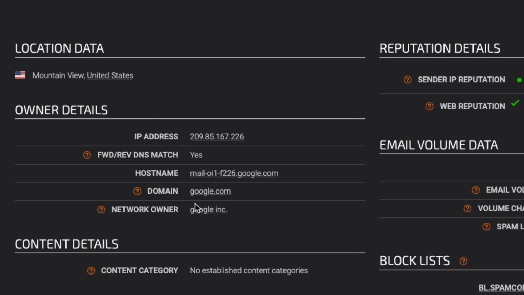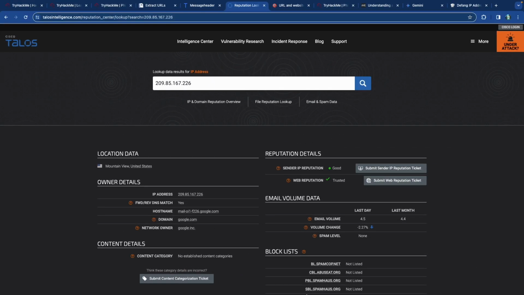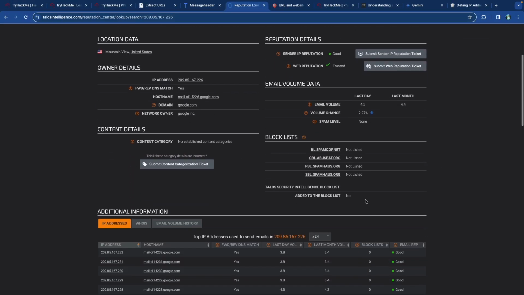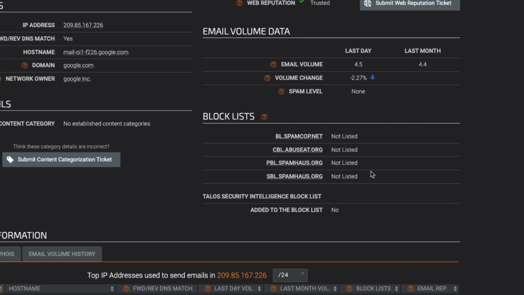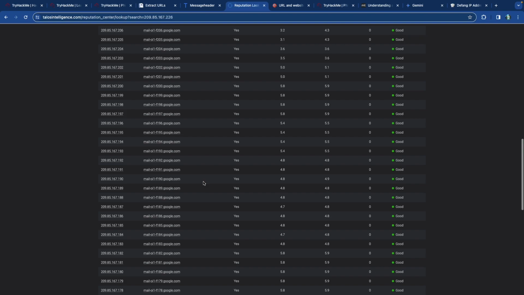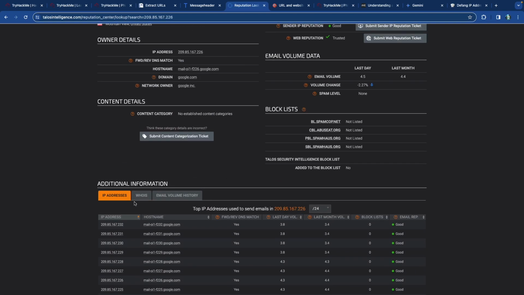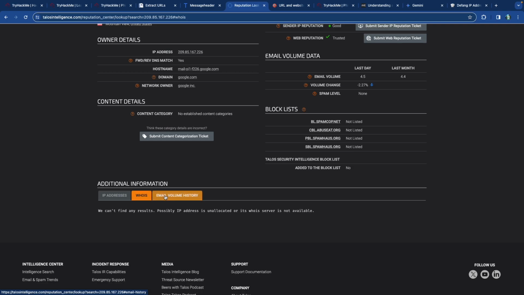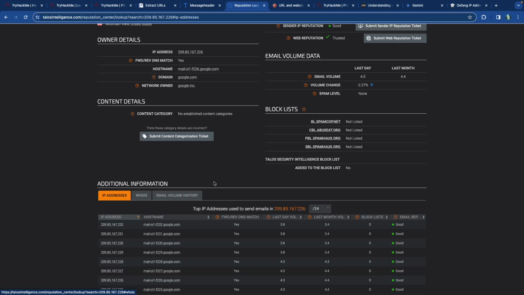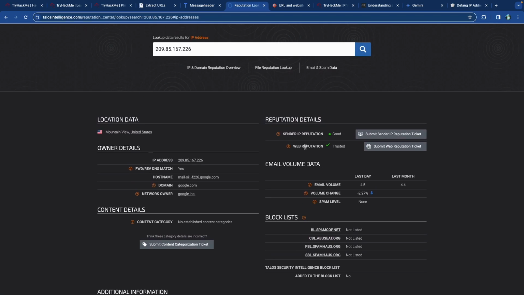So we have google.com. Well, that can't be it. So block lists, maybe it's under block list. There we go. This could be a series of information for us. This is a bunch of mail data, which is Google. Let's look at the whois. There's nothing under whois. Email volume, IP addresses. Let's see what else I can find here.